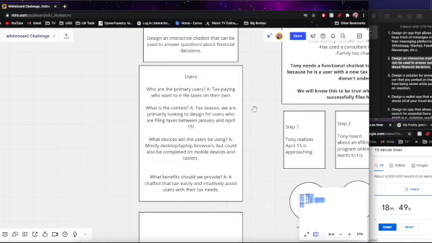Who are the primary users? What is the context that they will be using it for? What devices will they be using? And the last question, what benefits should we provide? I guess I should kind of show you where I'm at here. This one I actually came up with a little later in the process. But first I wanted to define my primary users.